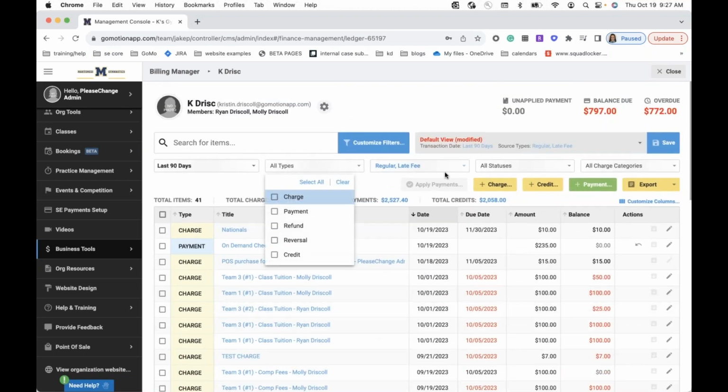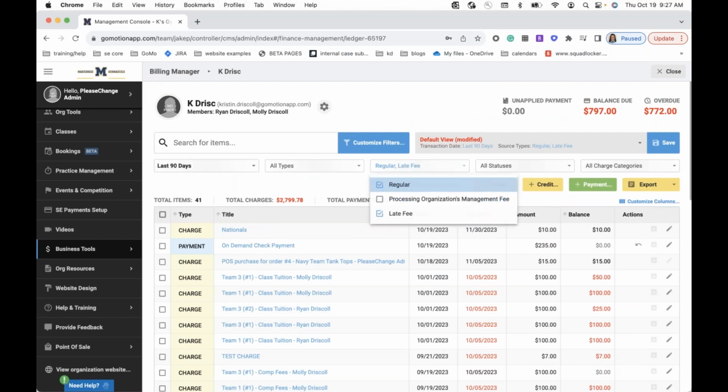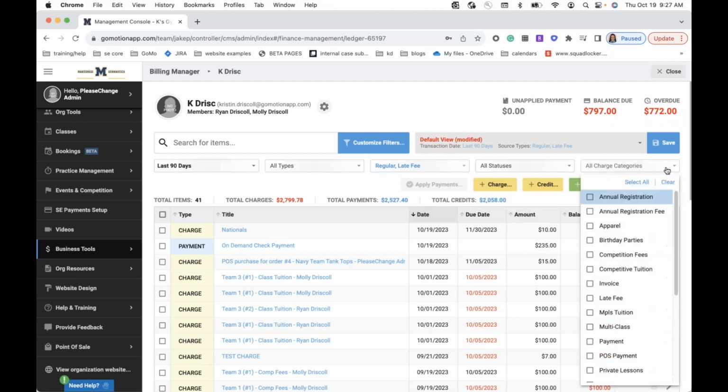Again, you can look at the types, what kind of fees they were, right? We have statuses. And then again, you can search by category if you want to within just that account. So that's kind of like that account charge summary, right? That we could look at the whole organization. This is just on an account level.